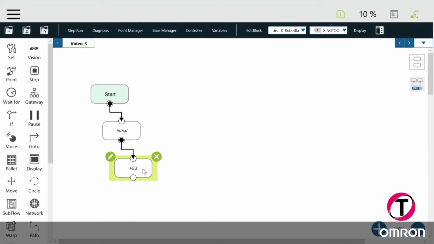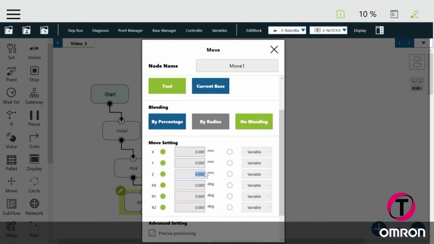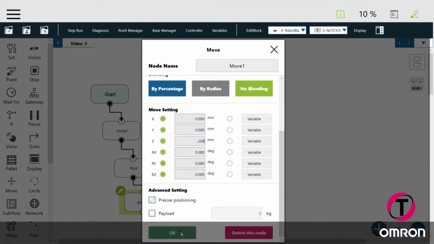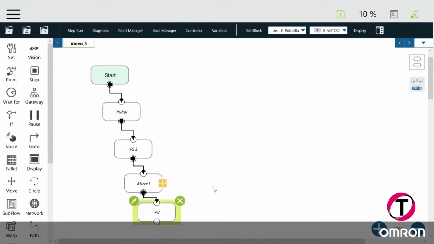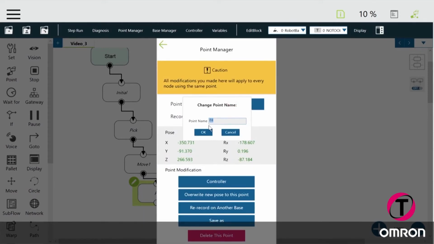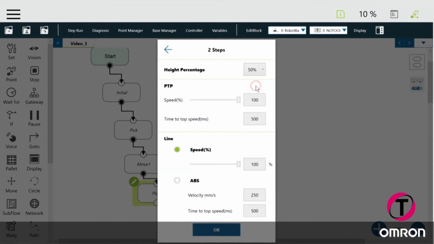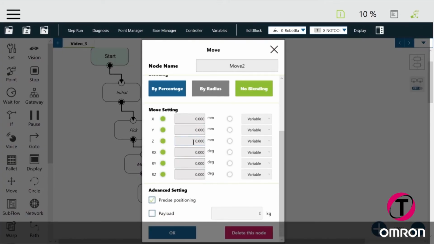Select the Pick node. Drag a Move node underneath. Click the Edit icon and change the Z value to -200 millimeters for this movement. This will move the cobot arm up by 200 millimeters. Click OK. Next, create a Place node in the same way we created the Pick node. Make another Move node. Change the Z value to -200 millimeters again.